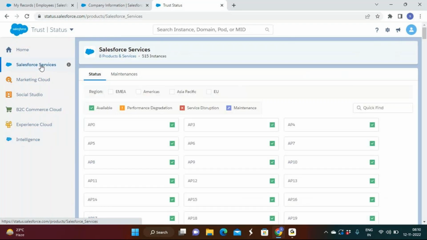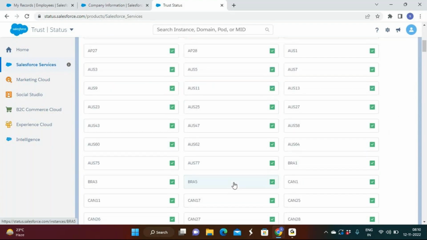Click on that. Now if you come here, it lists all the servers. If it is green, it's working fine. Orange means performance issue. Red means service down or a maintenance issue. Yours may be the EMEA region, American region, Asia Pacific region, or EU region. Mine is the American region. Whichever you want, select it, or else you can search from here.